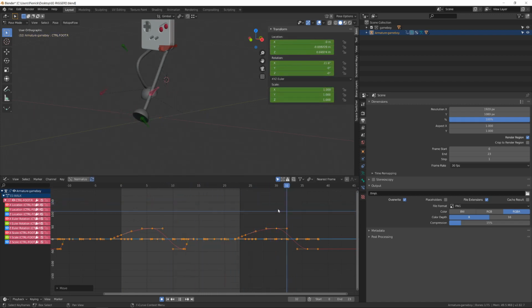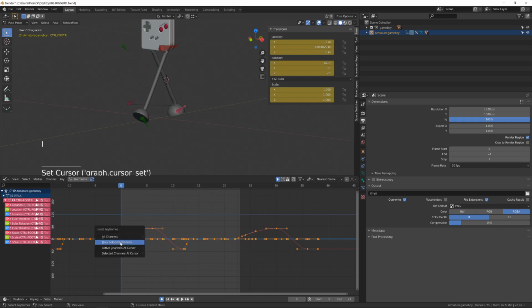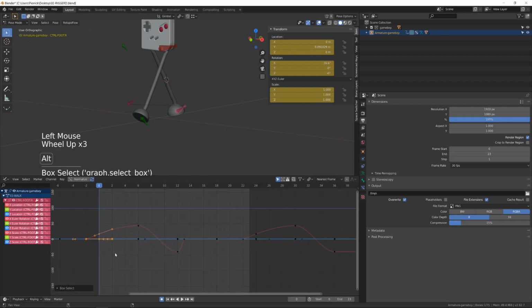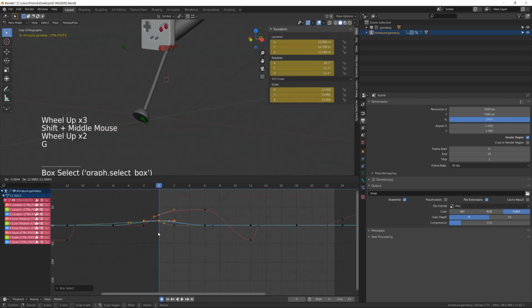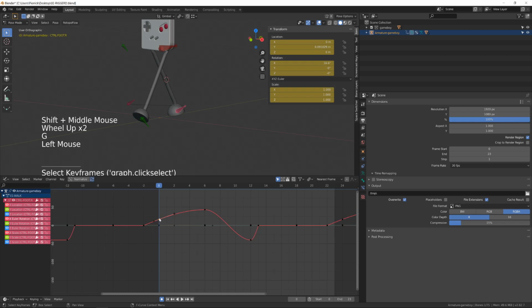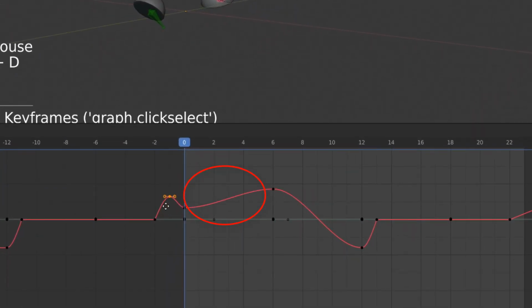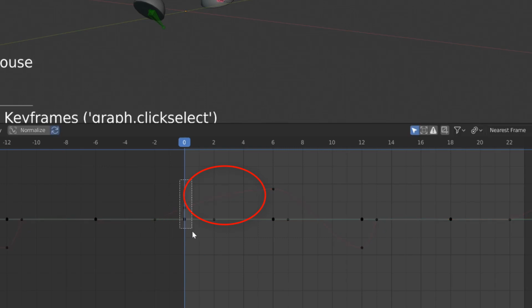So now I would like to get rid of the useless frames that are out of range, before the frame 0 and after the frame 24. With my cursor set to frame 0, I will press I, all channels. This will create a new keyframe for all channels. Now I need to address another problem, is that if I modify the previous keyframe, it also modifies the curve afterward, and I don't want this.